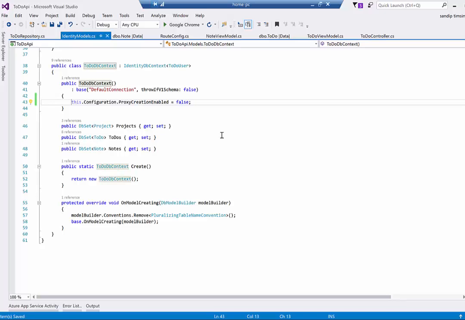I am disabling the proxy during the creation. So we might in fact disable the proxy creation whenever we require, but in our case, in this particular application, we will disable the proxy when we create the db context object.